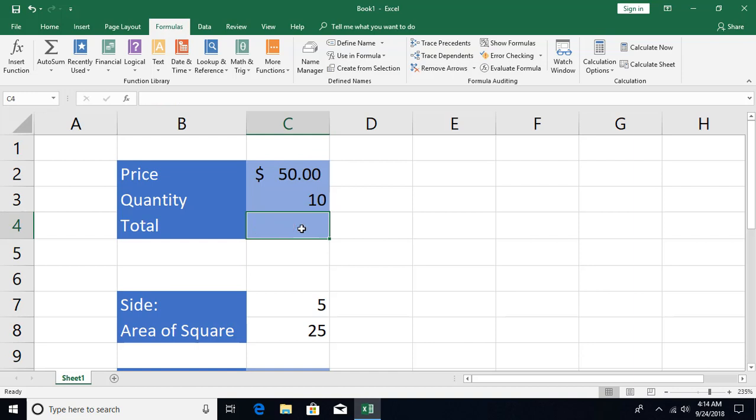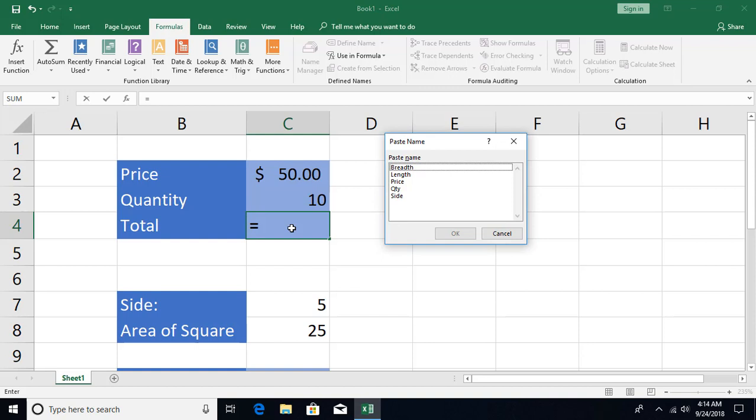Now another option also, when you are typing the names and you don't remember what name you have given, you also have this option over here, Use in Formula. When I click on that, you get the complete list over here. And the last option is Paste Name. F3 is the shortcut. So when you are typing, you can say equals, and you simply press F3 and you get the list of all the names.